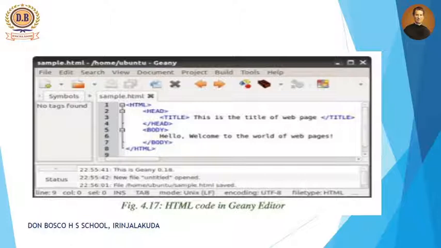Geany editor is our practical software. In this software, we are going to write our C++ programs and also HTML programs. In the Geany IDE, the sample.html program is already given. It contains many options: file, edit, search, view, document, project, build, tools and help. So many options are available.